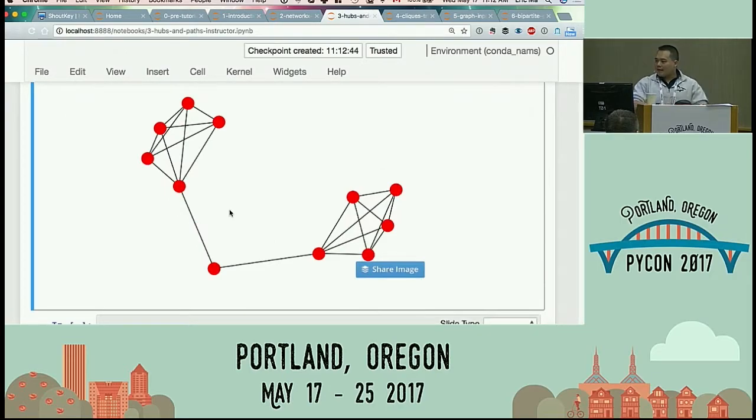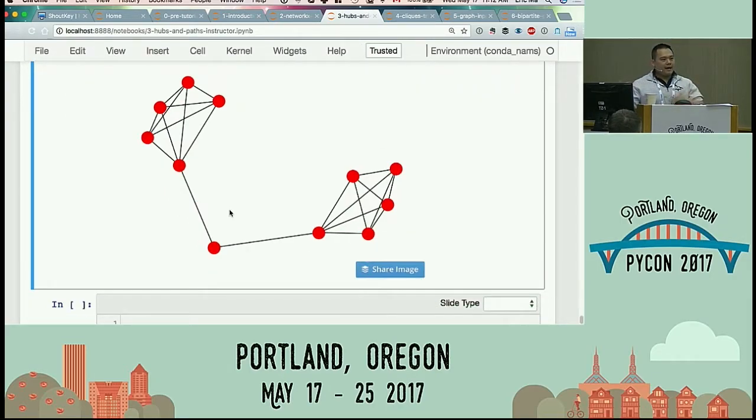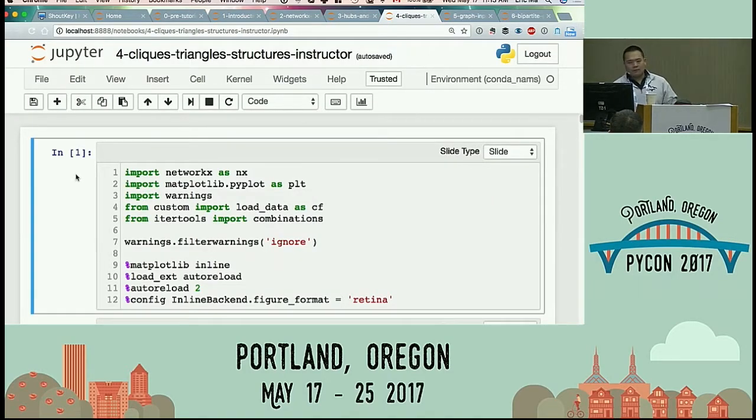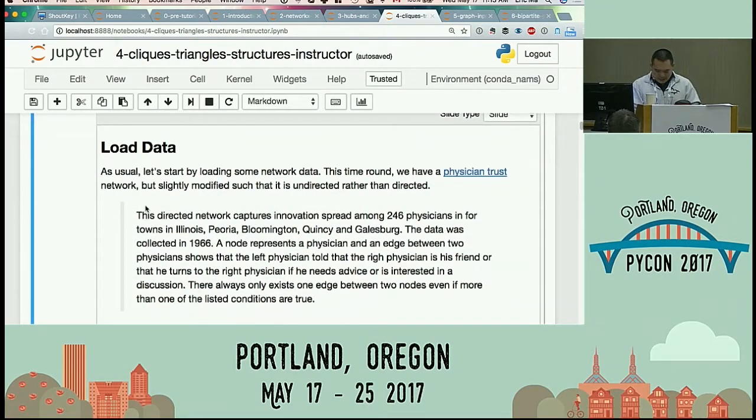Okay, so with that, we're going to end the hubs and paths notebook. Main takeaway points: there are two metrics of node importance, degree centrality and betweenness centrality. They have their own definitions. They're alternate views of how a node can be important inside a network. We're now going to move on to cliques and triangles. So I'd like everybody to open up notebook number 4 now. Run that first cell and load the data as usual.